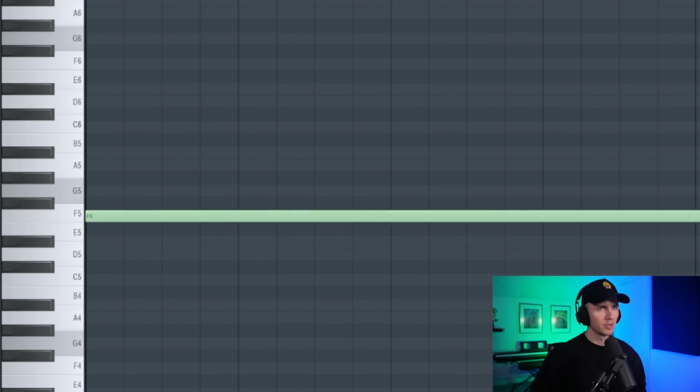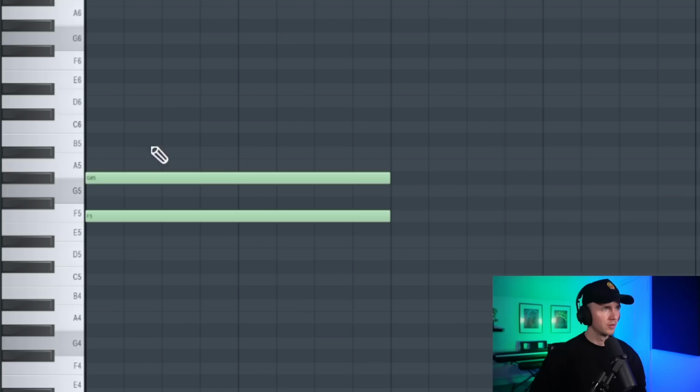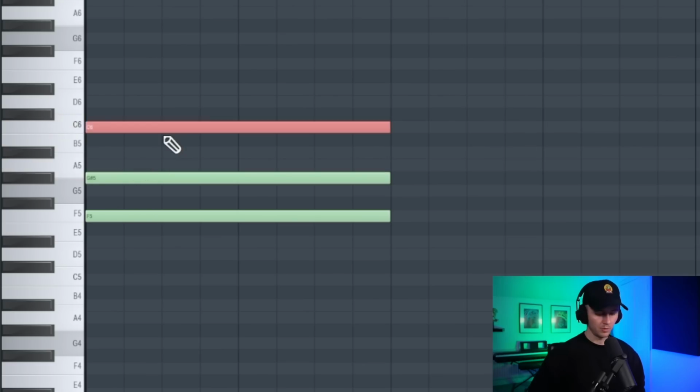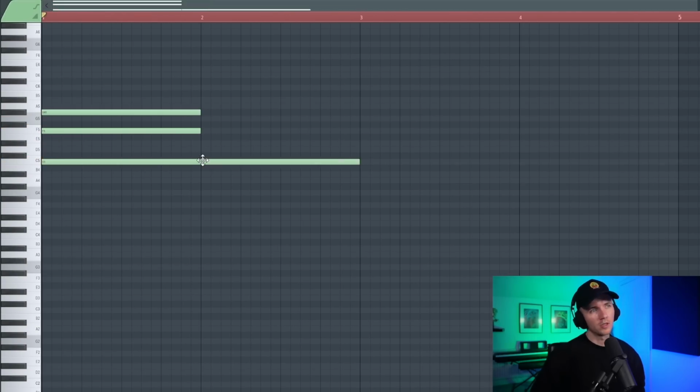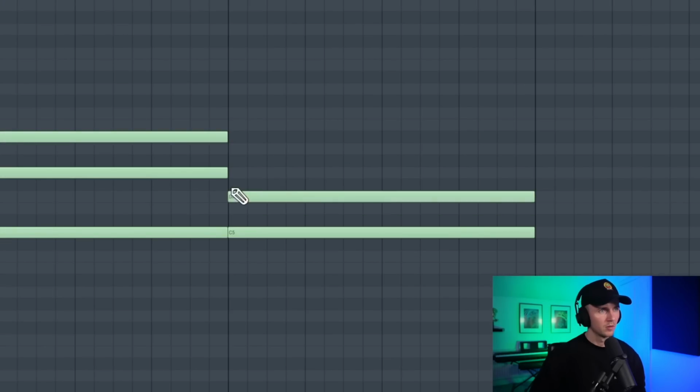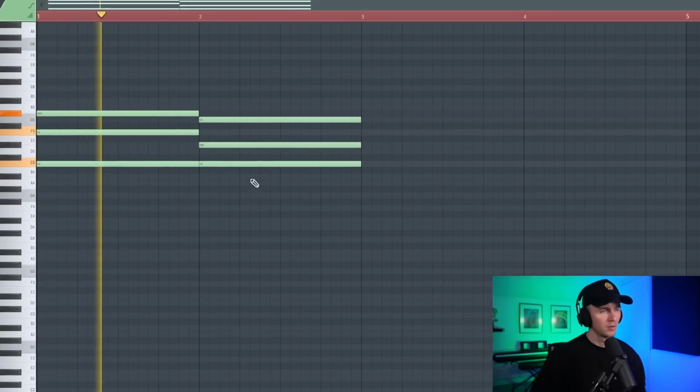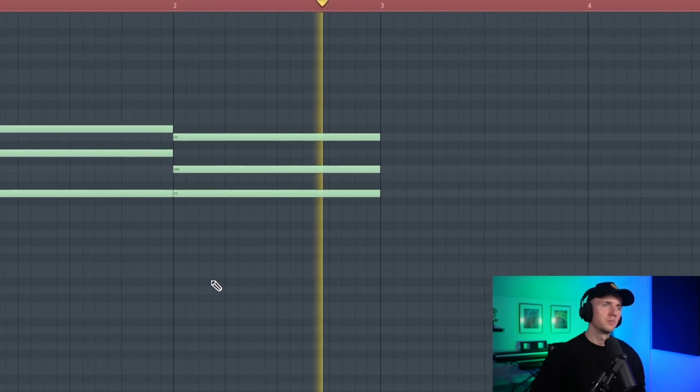Let's just start off with some simple chords. Draw a minor chord, maybe invert that. Drag this over. And I want to make something dark, so I like to have one note that carries on, and I think it's going to be the C note. So I like those two.